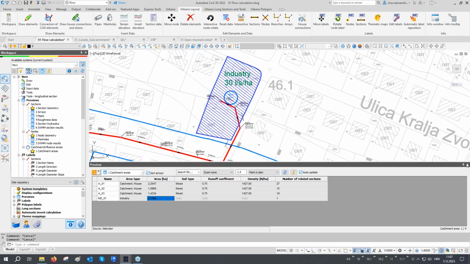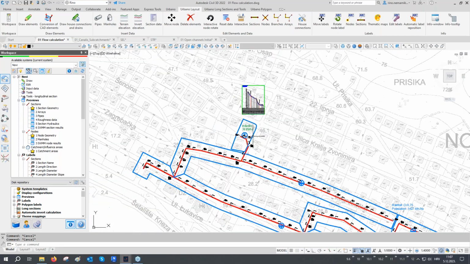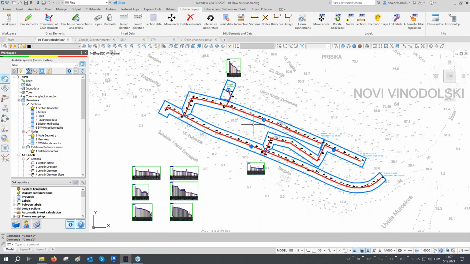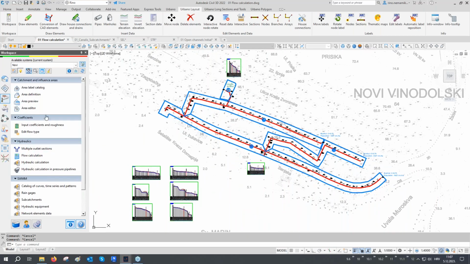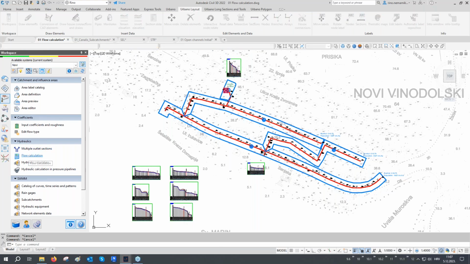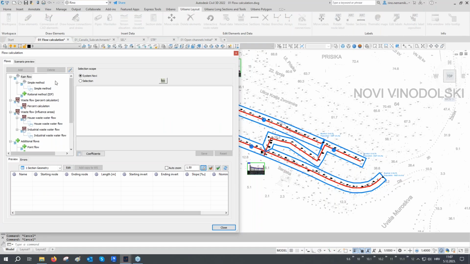Okay, so let's now close the data tables and let's move to Canalis. So Canalis is a panel where you have all these functionalities related to hydraulic calculation for storm and sanitary networks. So the first function that I will show you is flow calculation. So here you can set or calculate flows both for storm and sanitary networks.